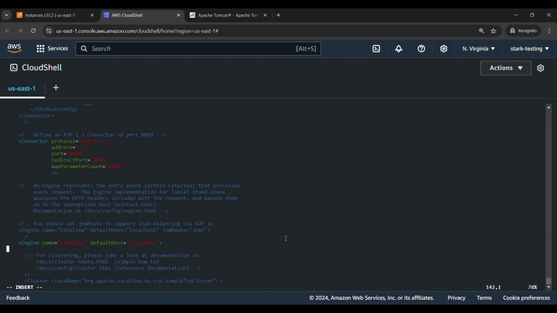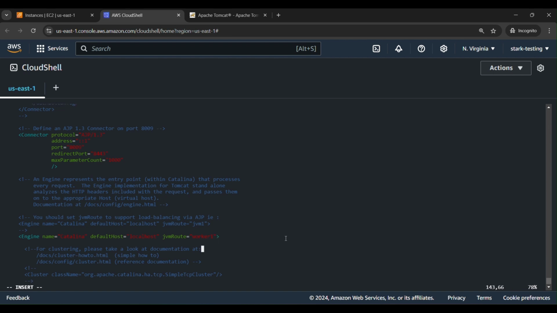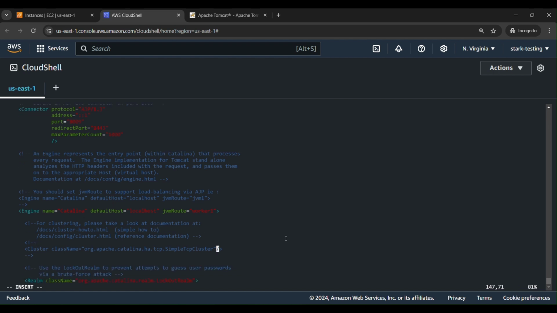Let's go into insert mode. JVM route equals, I'll give worker1. So this will be used in load balancing through the AJP. And we have this cluster block. We'll have to uncomment this out. So this will be used for clustering. Let's just quit and save.